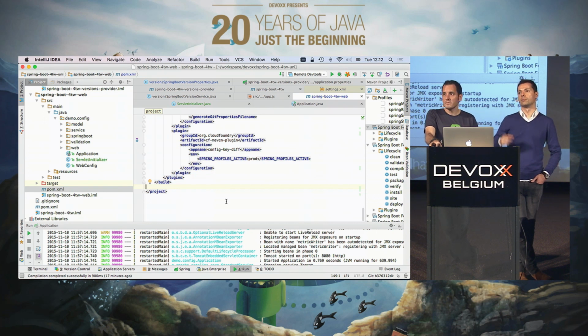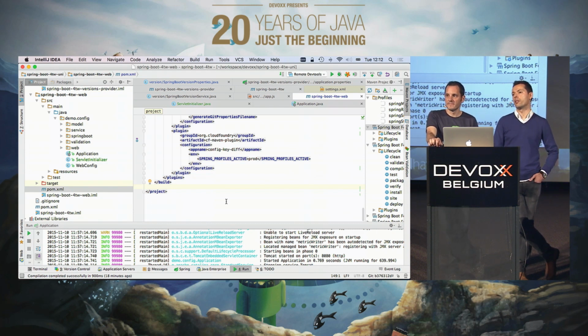If you disable DevTools, do you still have two separate class loaders? No. The question was, if you disable DevTools, do you still have those two class loaders? And no, you only have that experience when DevTools is enabled.